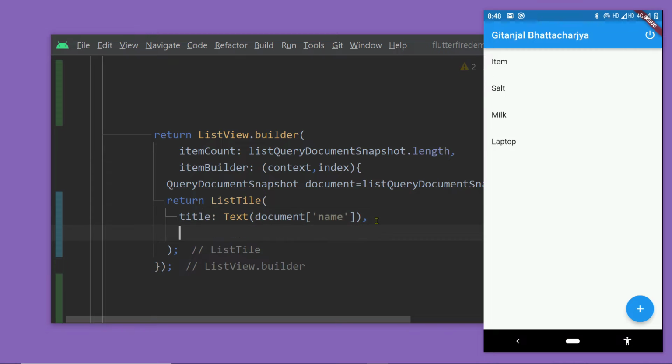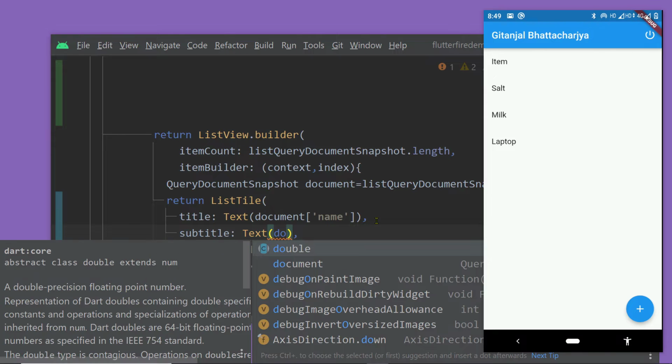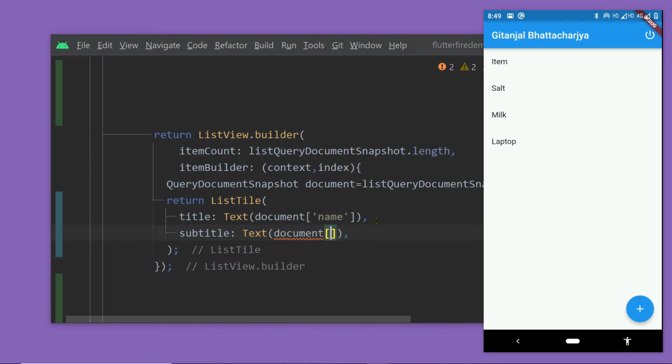And we have another property called subtitle. To this property we are going to pass an instance of text widget, and this time the text to be displayed will be the quantity of the item. So here we have a property called quantity inside this instance document. Save the changes, and now we can see the title and the subtitle.